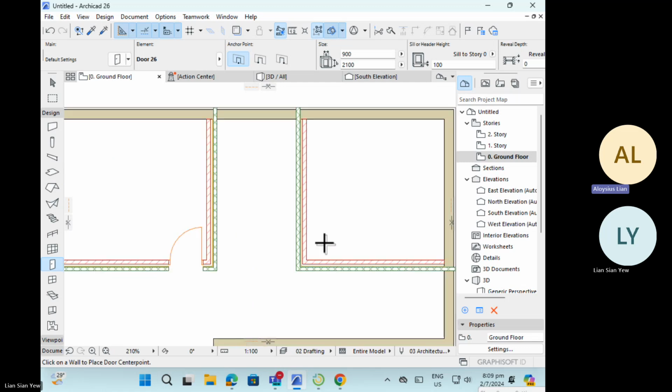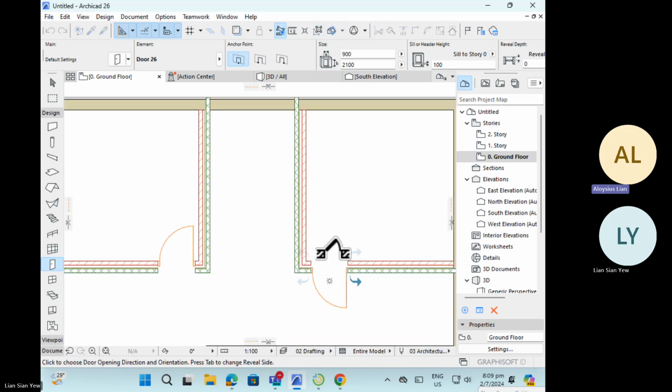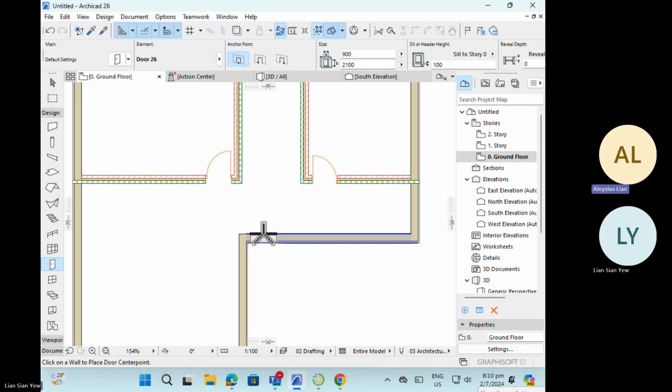Now let me just repeat again for this side. I will click here on the door. I move it here and I can, according to where my mouse is, right? I can either have it swing in to the left or swing out to the left or right. Okay, so I'm just going to make it swing like this. And then the last one will be here and then swinging out like so. Okay, so we have completed the first part.